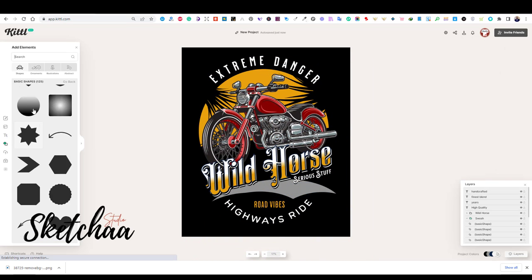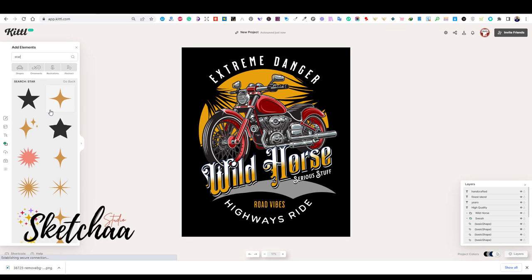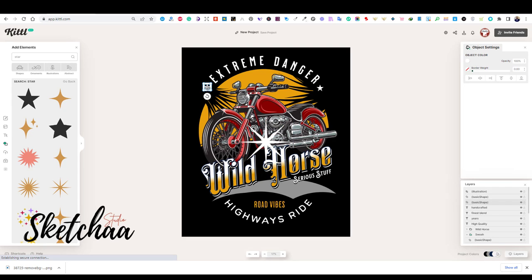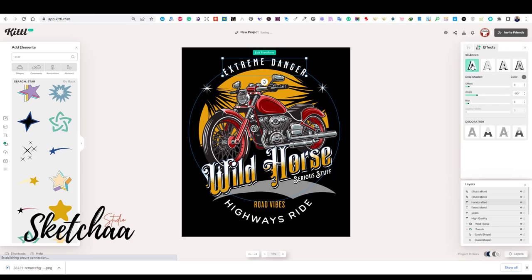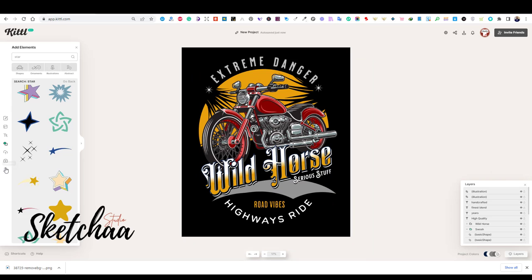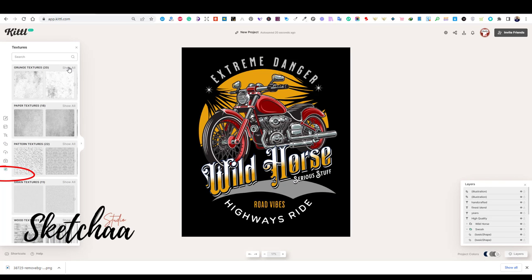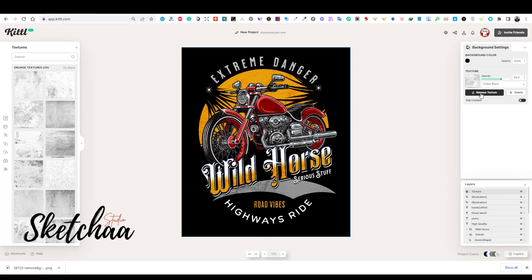For the final touches, let's add some stars. Finally, you can add some texture to the design. You can do that through the Textures tab on the left menu. Simply press on the texture you like and it will be placed on your board.